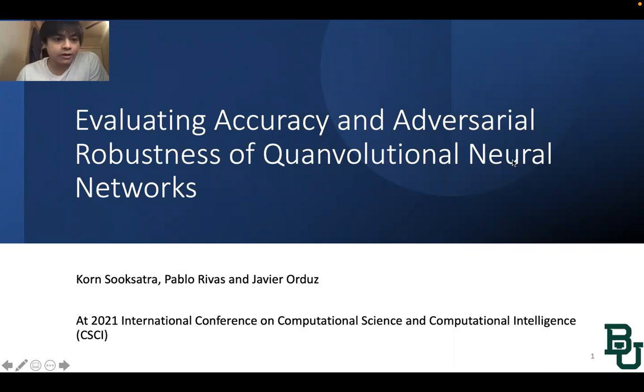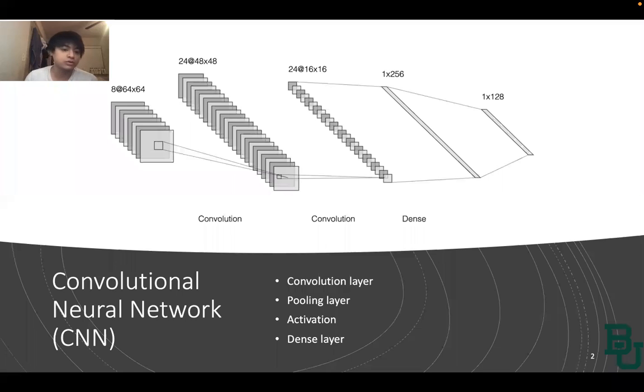Hi everyone. So I'm going to present. This topic is about the quanvolutional neural network, which is enhanced from the convolutional neural network. First let's talk about the convolutional neural network. For short, we will call it CNN. It's really simple. The convolutional network mostly consists of these four layers.